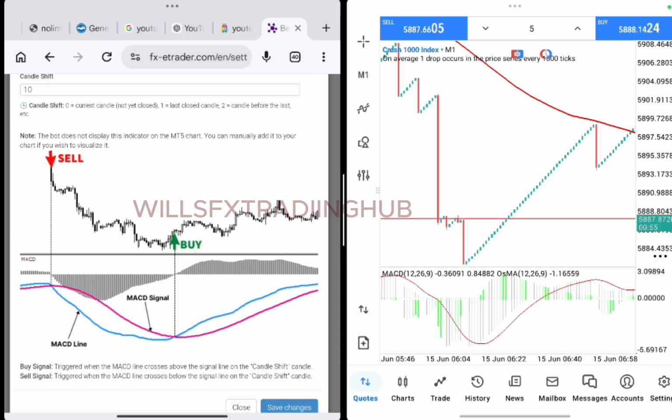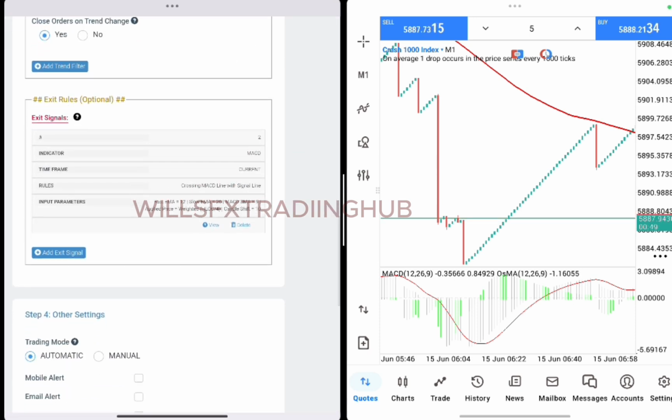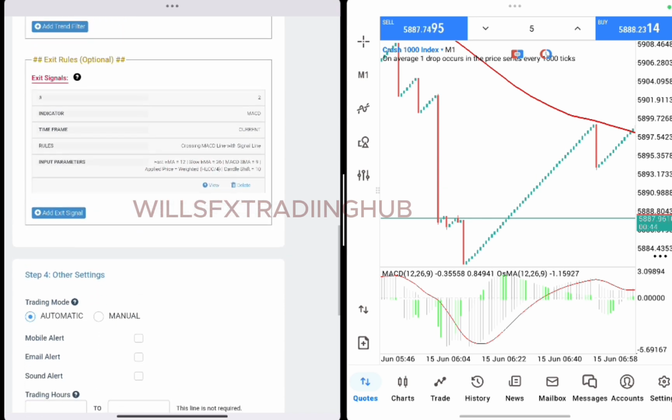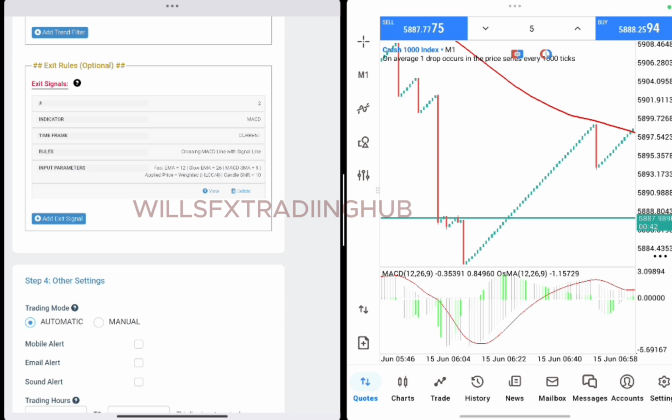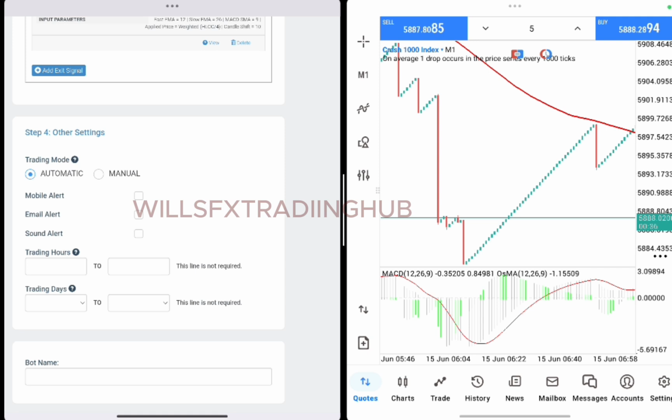All right, so can you see? Just save it that way. Now head over. What next? Now indicator MACD, time frame current. All right, so come over to this place. Do you want to trade manual?